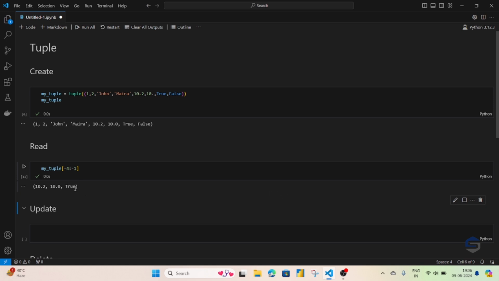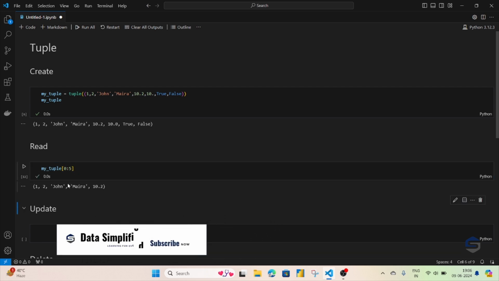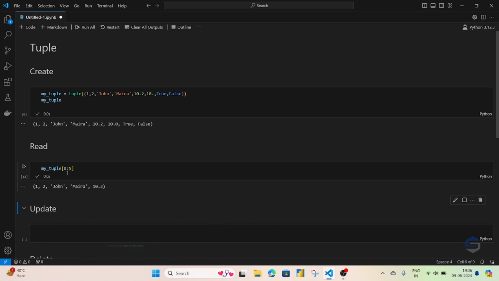Now you have 4 items. I have taken from here to here. You can also change it to, say, 0 to 5. Then you have these 5 items. That means you are starting at index 0 until 5, but excluding the 5th position, meaning it will include up to the 4th position. So 0, 1, 2, 3, 4 up to 10.2.